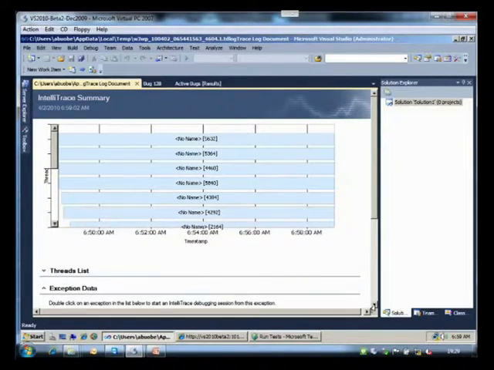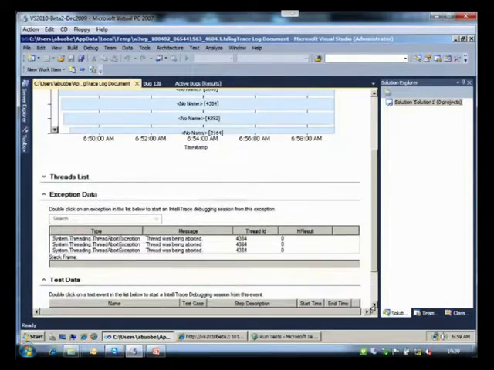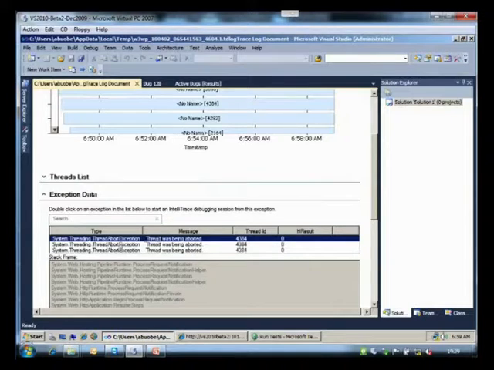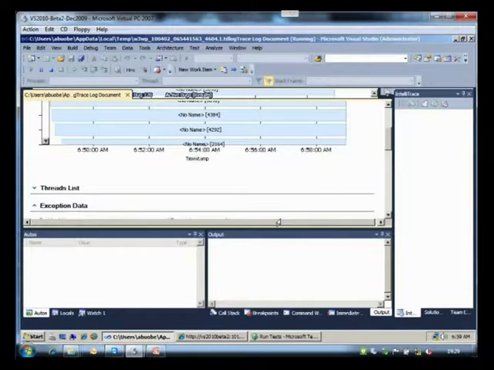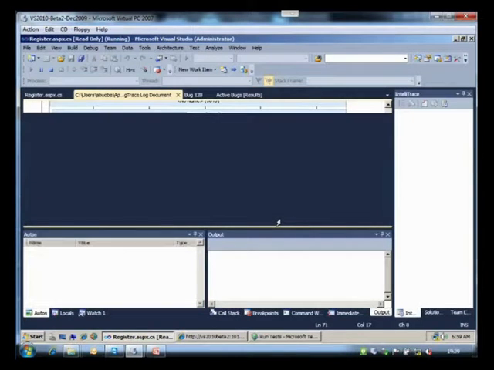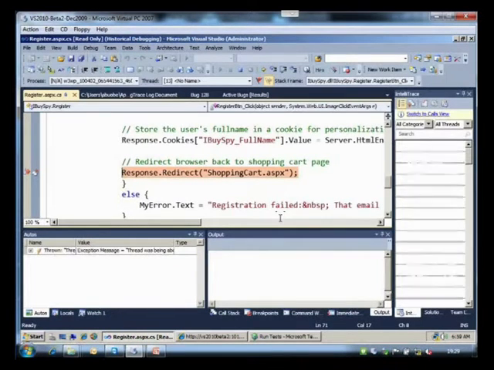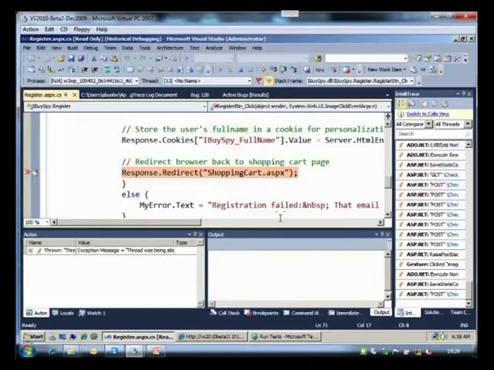If I scroll down a little more here, you get to see the exception data as well. So you have the exception statements, and if you double click on the exception statement, it's going to basically open Visual Studio, go to that particular exception statement, go to that line of code literally, and it's going to tell me this is where that exception statement took place, which is amazing.